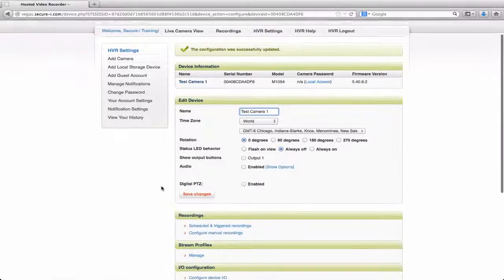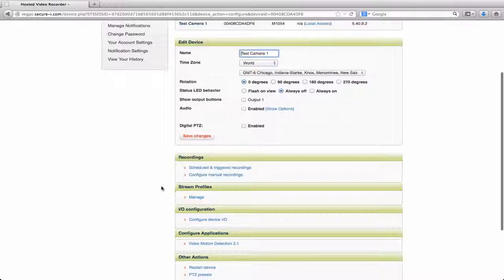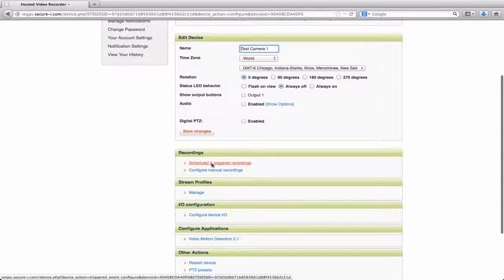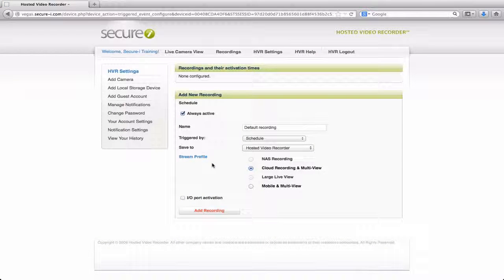Okay, now we're ready to configure recordings for this camera. Click Scheduled and Triggered Recordings. It's the best practice to record for each camera both to the cloud and to the NAS 24/7 continuously. This ensures that no matter what happens in terms of motion, parameters, or external circumstances, that we always have all the video and prevents the user from missing a critical incident.